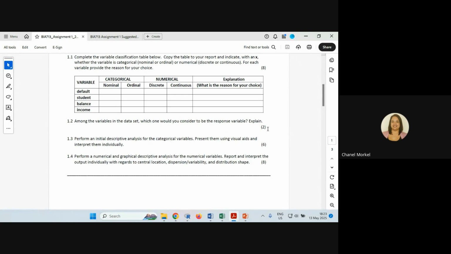Does that make sense? I need you to tell me the most important information, but you have to tell it to me in a precise and concise way so that you're going to get those 2 marks, and explain it in a short amount of space. Here, for example, for 1.4, there are 2 numerical variables and there are 8 marks. So these 8 marks are going to be divided by 2: 4 marks for balance and 4 marks for income.